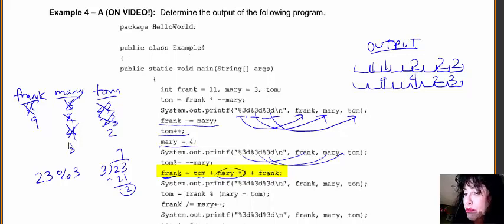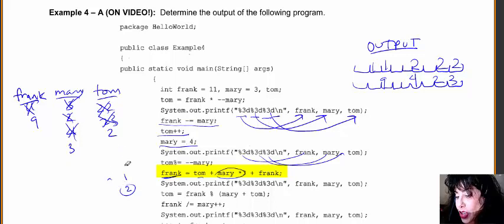Does that mean that Mary is going to change her value? Does she get multiplied by 3 and change her value to a 9? No, that is not the case. She is not getting changed in this value. She's just part of the expression that we're going to be evaluating.